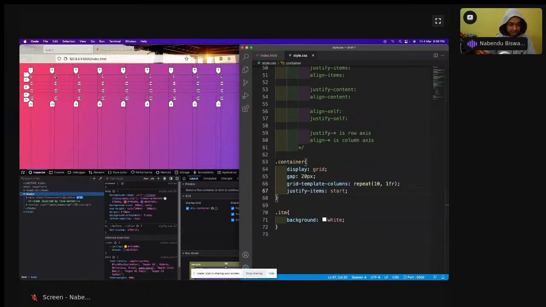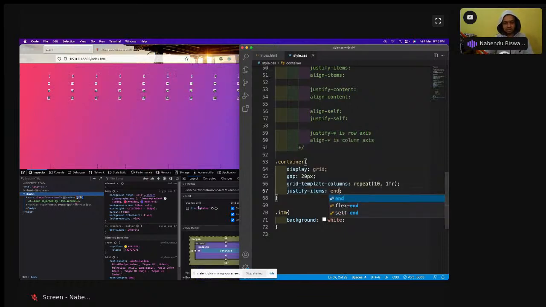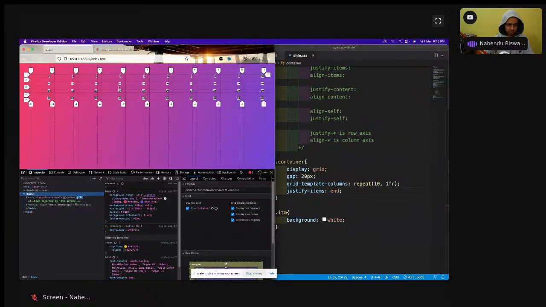So it will move to the start of this cell only. Why am I not able to spell it? Cell only. Okay, so justify-items start, justify-items end, and it will go to the end. I don't know why it is going away, and we'll go to the end.